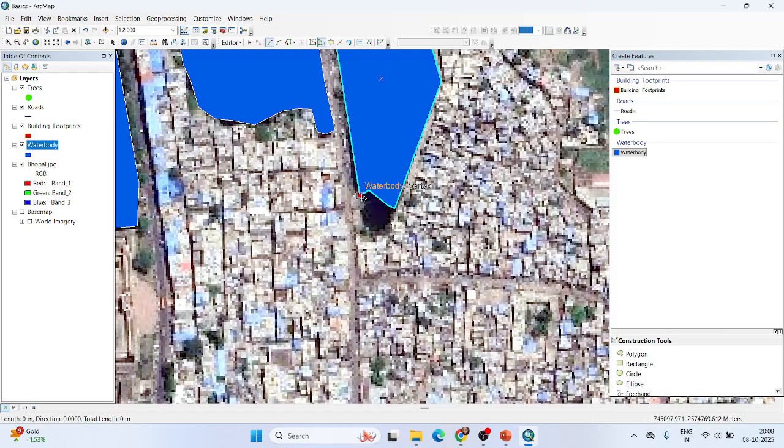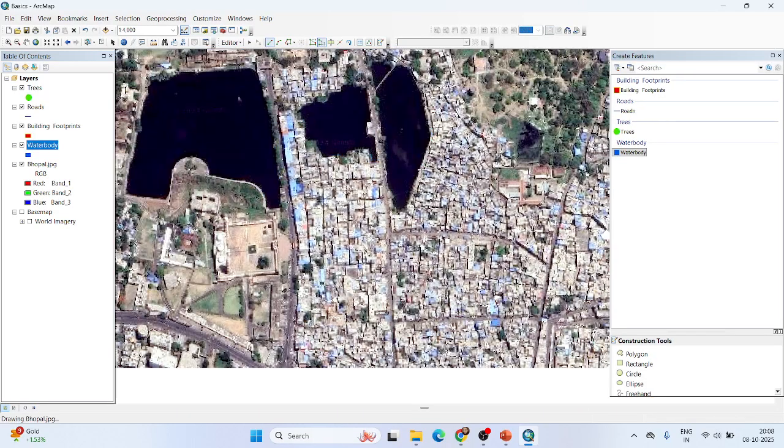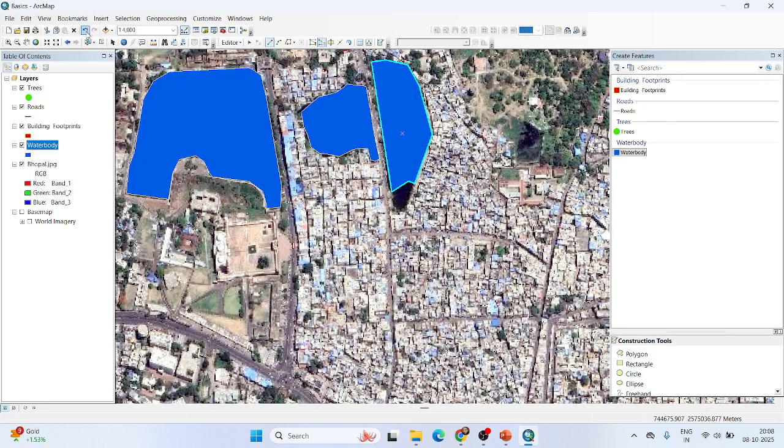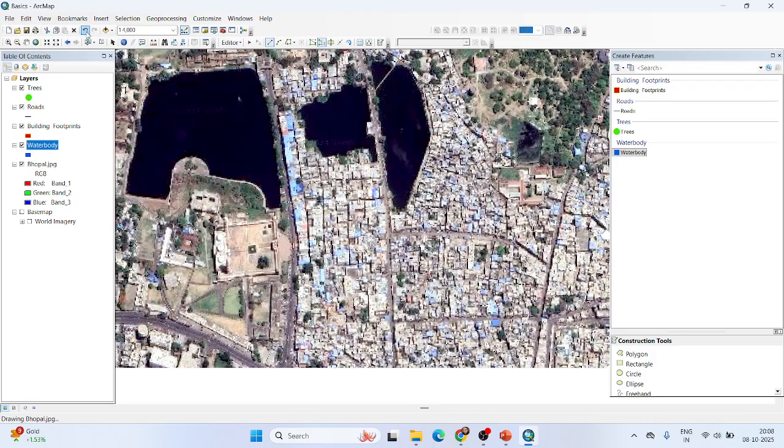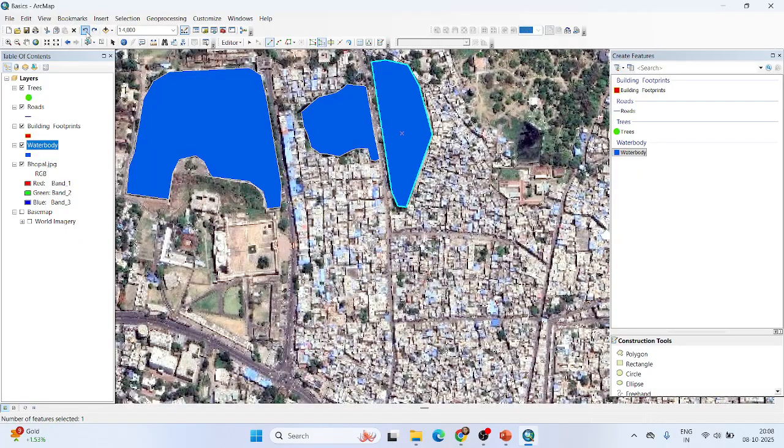Can you see? If you want to trim some part, you can reshape it. So please explore all the icons which are available here. Alright. If you want to do undo, you can do undo from here. Can you see undo and redo option? Okay, so these things are important while mapping.